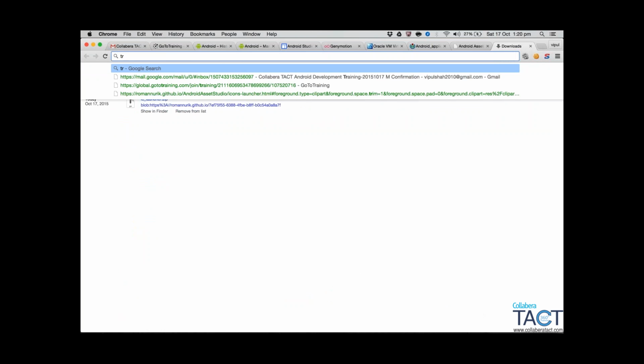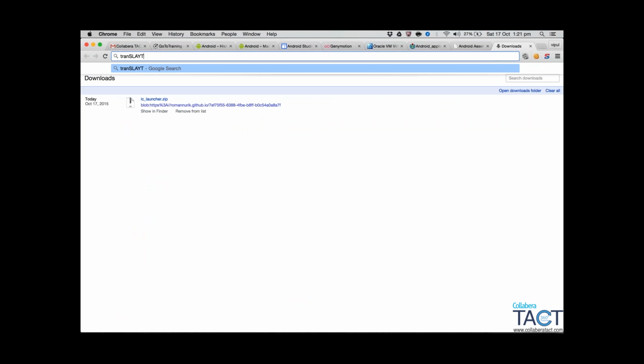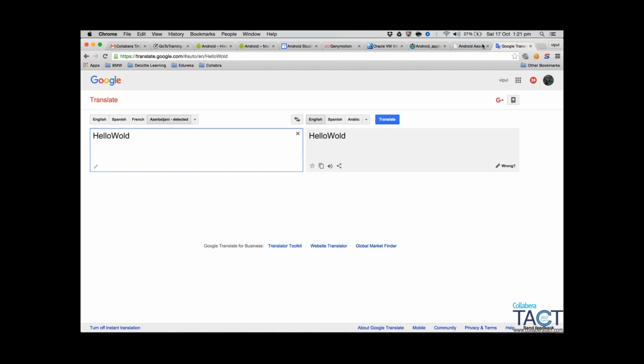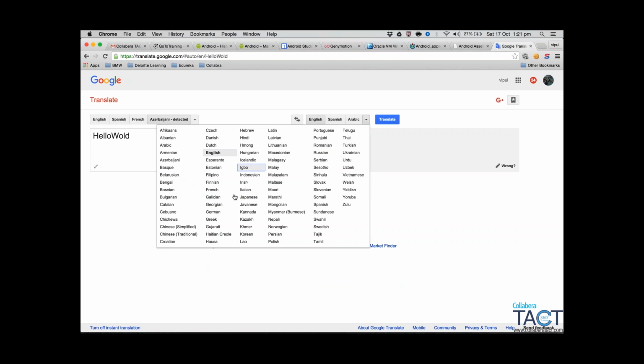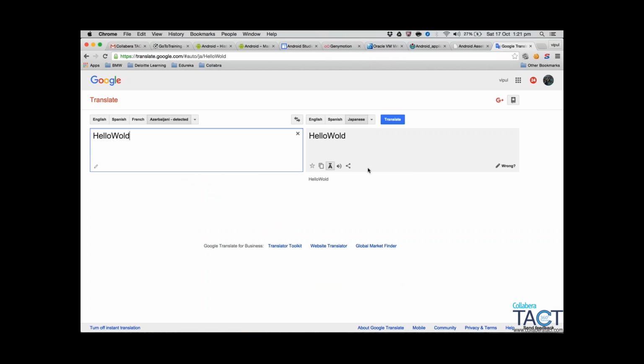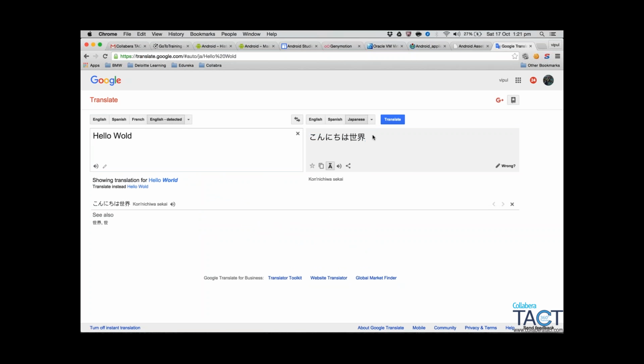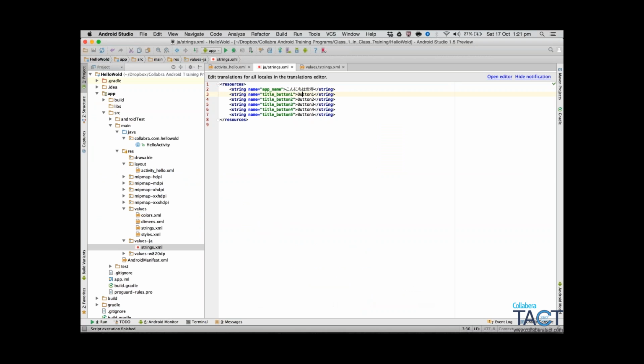go on to translate.google.com, and I'm going to paste that particular code snippet. Let's make it Japanese. And you will see something like this. I'm just going to copy paste this entire thing, come into Studio and paste it over here. So you can see the key is unchanged, but the value which is shown to the user, you have changed inside strings.xml in the Japanese folder.